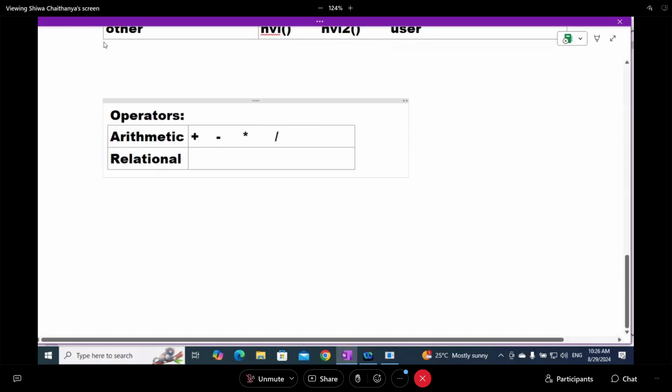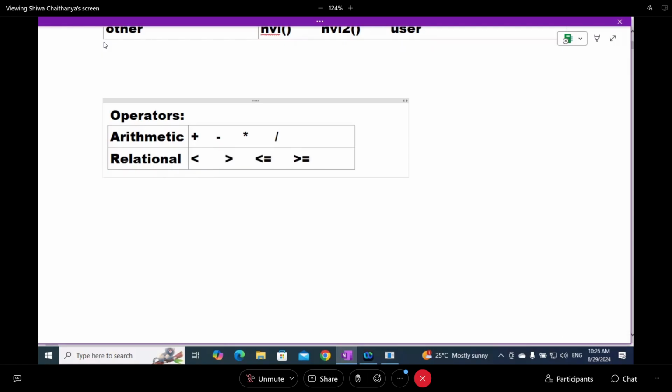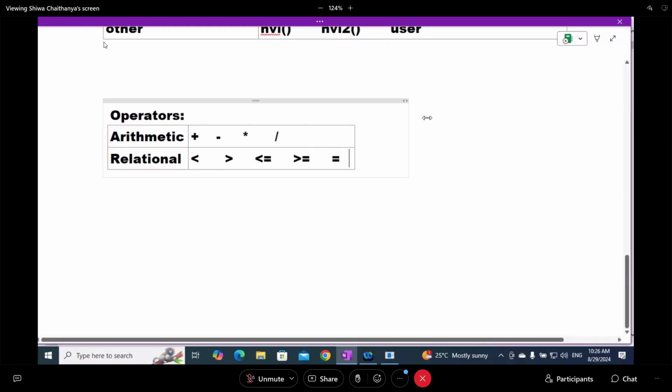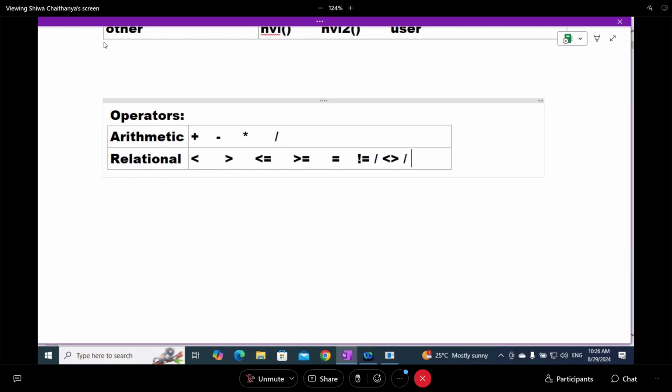Greater than, less than, greater than or equals to, less than or equals to, and not equals to. For not equals to, we can use exclamation equals to symbol, or empty angular brackets, or caret equals to. Next, logical operators we will learn: and, or, not.